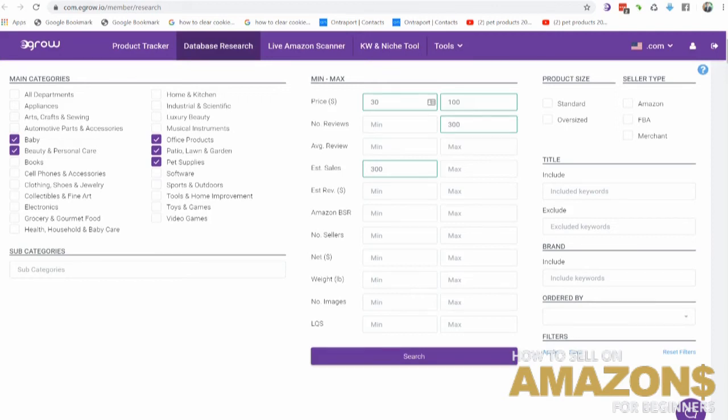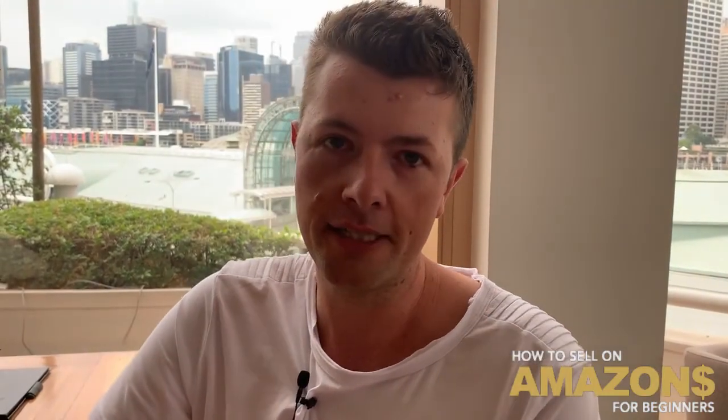There's a lot of options out there that you could choose from when you're choosing your product, but the database research tool in eGrow is perfect for beginners, people who are just getting started, who are looking for product ideas. That will give you a lot of product ideas, and it will basically feed your inspiration, all right? So you're still going to do a bit more further tracking with the product and further research, but ideally that will give you ideas.